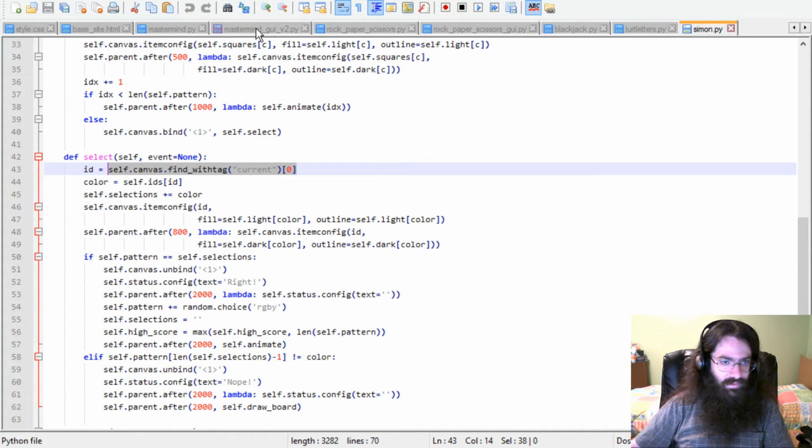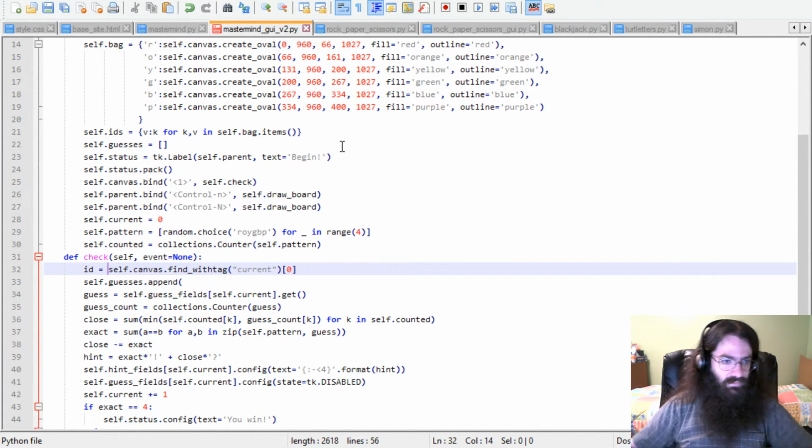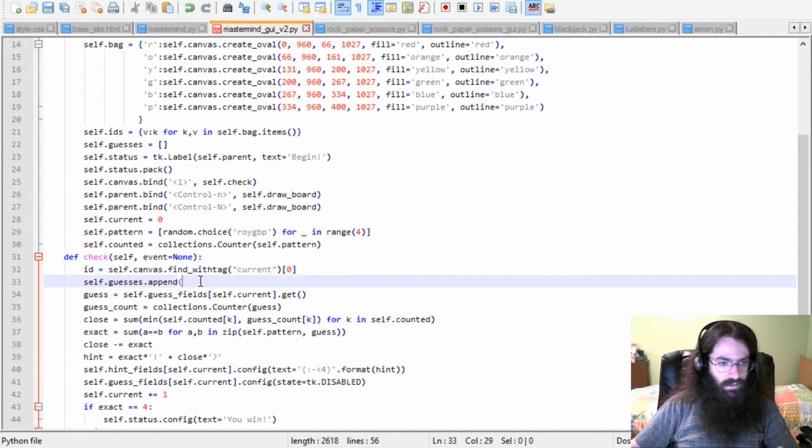I probably saved this to something called ID. That makes perfect sense. So we have the ID now of the canvas child object. It's not a Tkinter widget, but it's a drawn object within one of these Tkinter widgets. So we need the ID, and we're going to append self.IDs. Actually, this can just be, should it be a string?